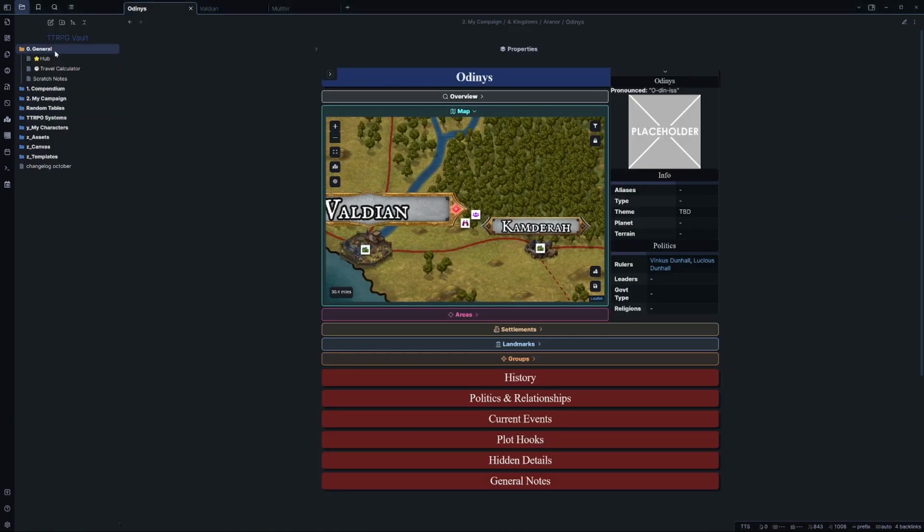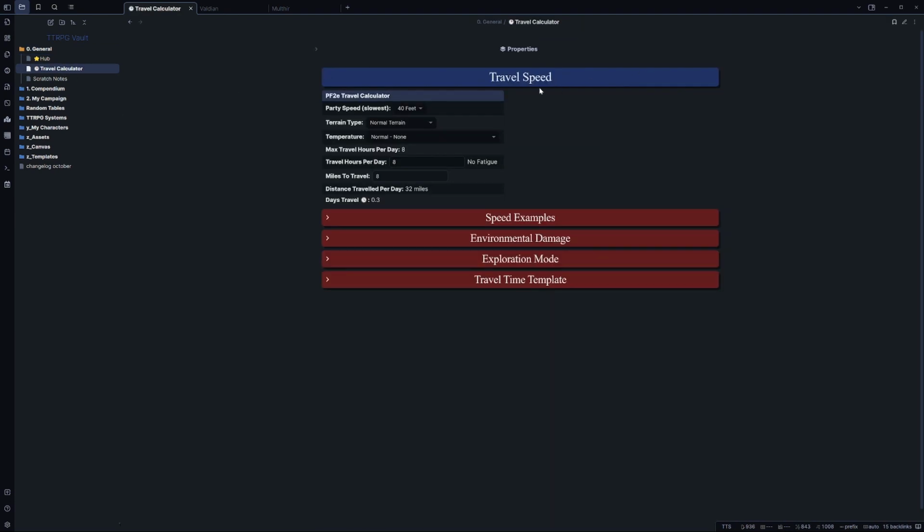So if I come over here, I've already done that, with some slight tweaking. It's called travel speed for me, or the travel calculator. Essentially all you need to do is come in here and set the speed, what terrain you're going over, and the temperature, which then makes all the calculations.